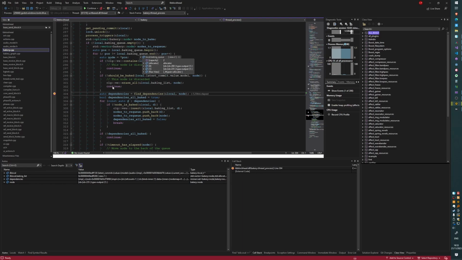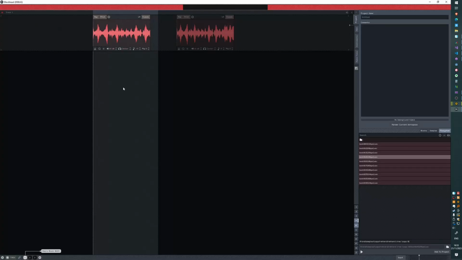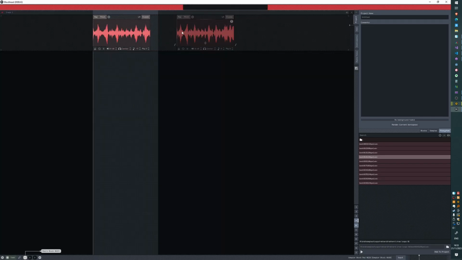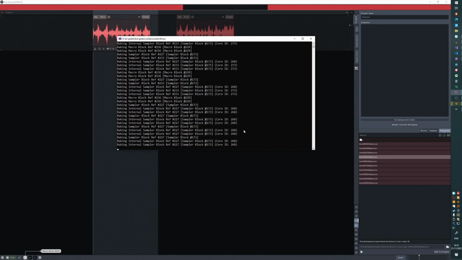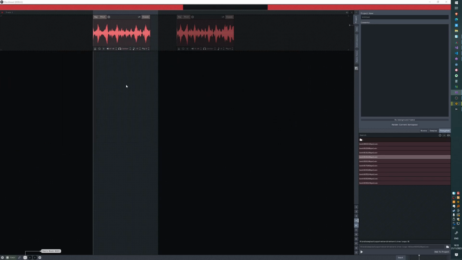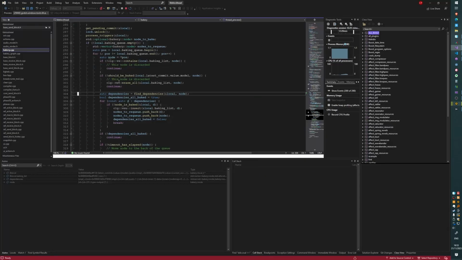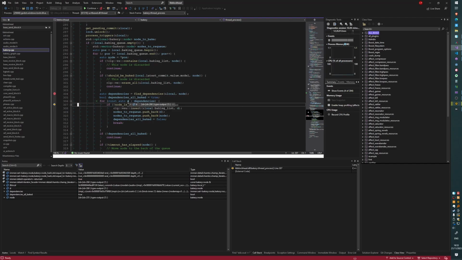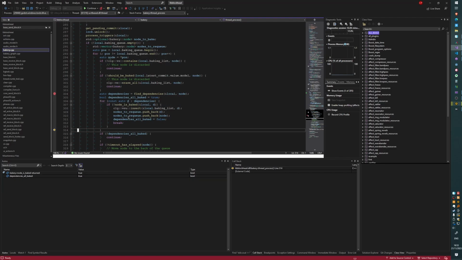235 and 268. 235, 268. What's 268? Oh, 268 is the internal, I can see here, the internal sampler. Okay. So the macro output is stuck in the baking list. It has one dependency, 268 output. It should be baked, and it is.